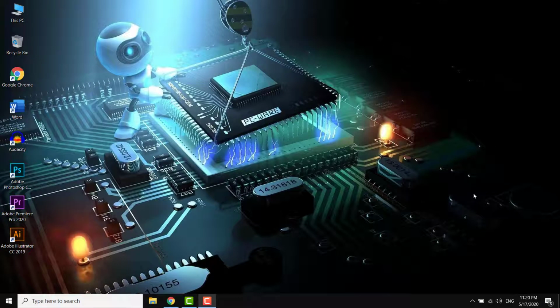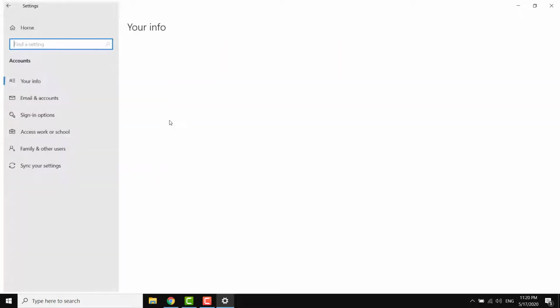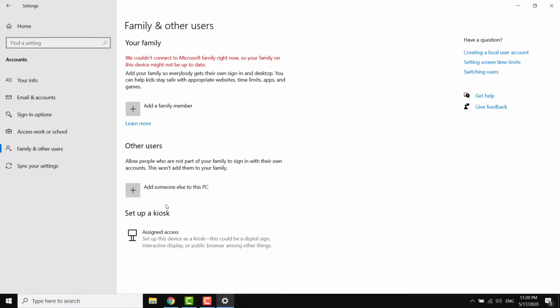Hello, today I'm gonna show you how to make a local account with Windows 10. We go to Start, Settings, Accounts, and here you click Family and other users. Add someone else to this PC.